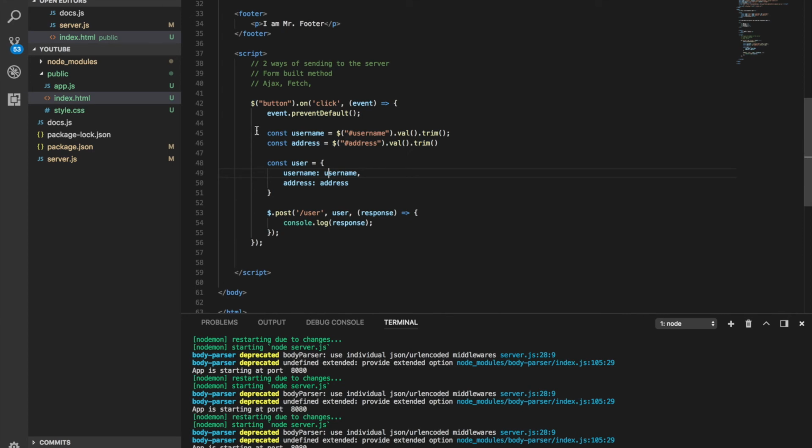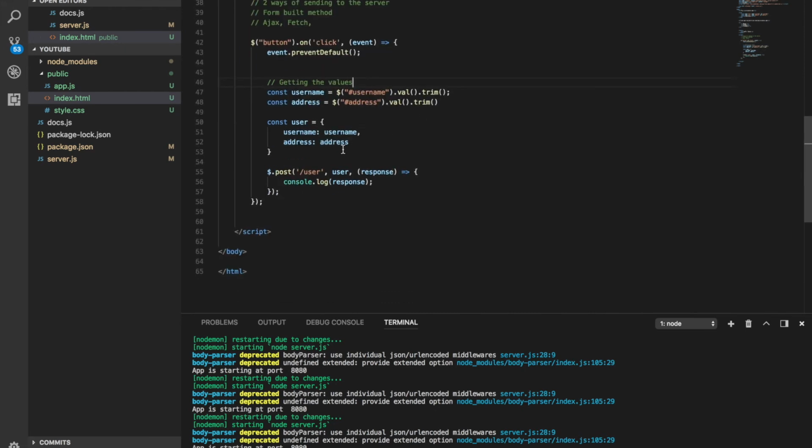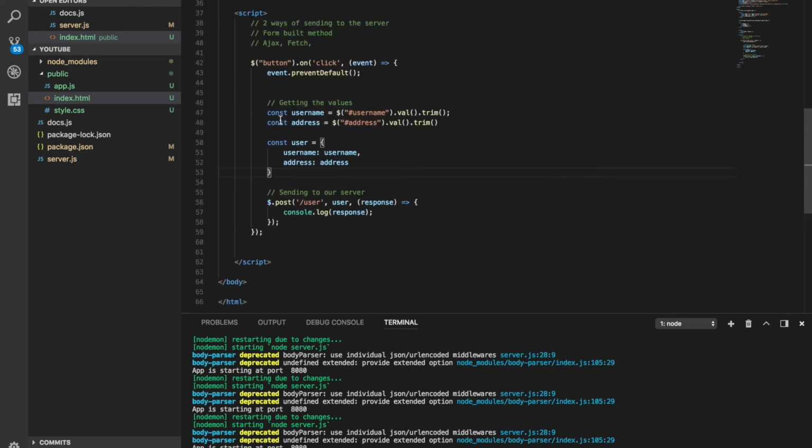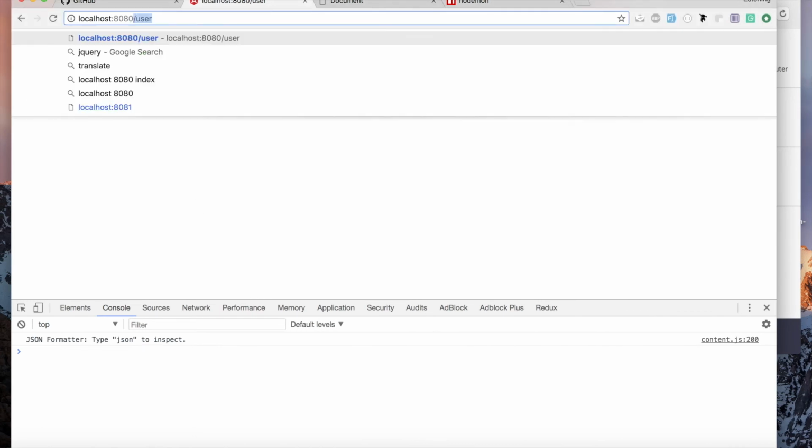All right, so we got this here. We got the value. Can leave some comments. Getting the values here, and then sending them to our server. Boom. And this is just logging whatever response we're getting back. Okay. All right. Now let's try this out. As we go back to our page.